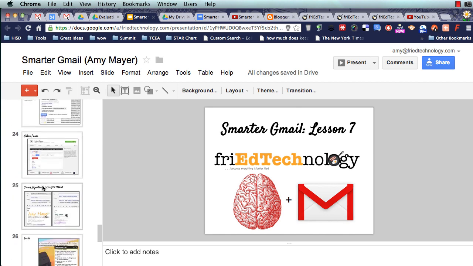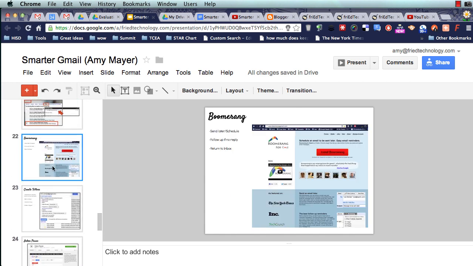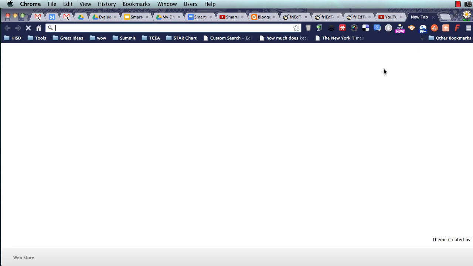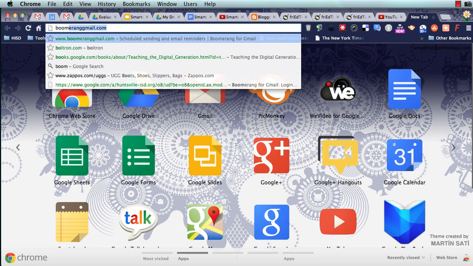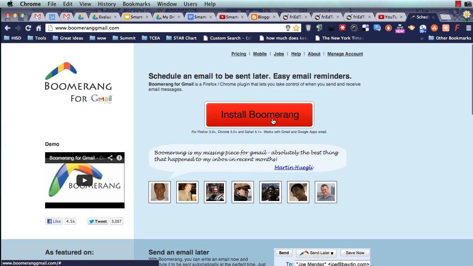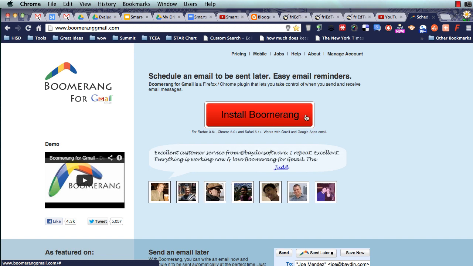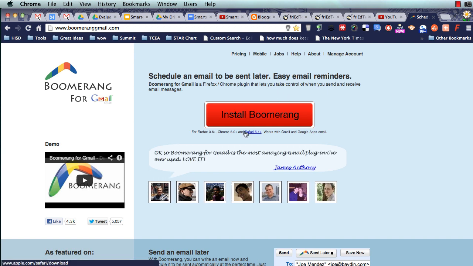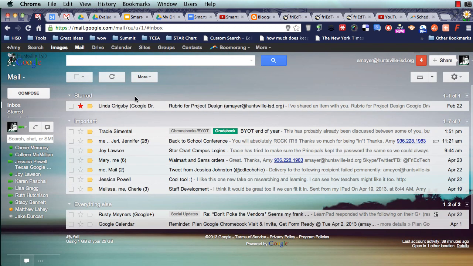And lesson 7 is about a wonderful tool that I love called Boomerang. So let's go ahead and install Boomerang. We're going to open up a new tab in our Chrome browser and search for Boomerang or boomeranggmail.com. You can just go straight there, and you are going to click install. Now, I already have Boomerang installed, but I want you to go ahead and install it. You may even want to close your browser and reopen it to make sure it's there. So go ahead and do that. Click pause on this video and then come back when you get that installed.